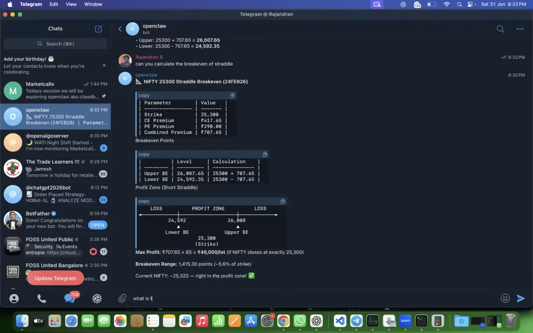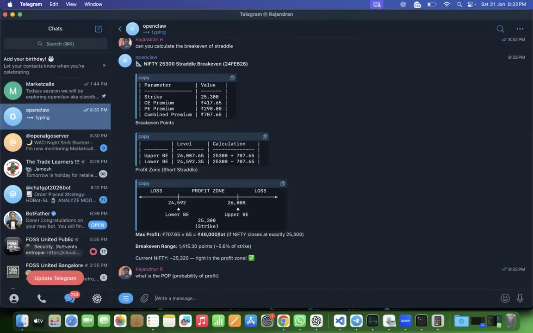I'll ask, what is the POP, probability of profit? So it's able to show me what is the upper break even and what is the lower break even. This is crazy. Can we execute iron condor with re-entry logic? Anything you can do now. You can go and test it in your OpenAlgo sandbox, and you can do all crazy things.